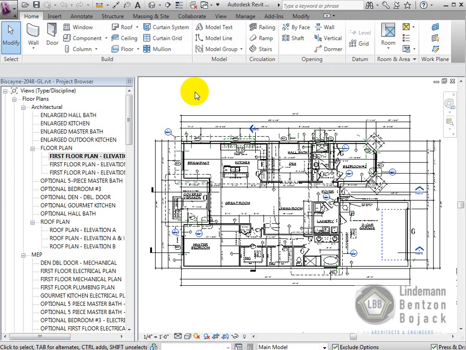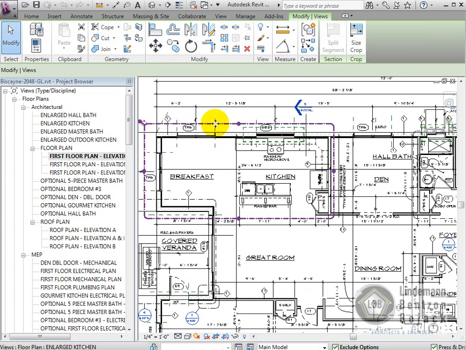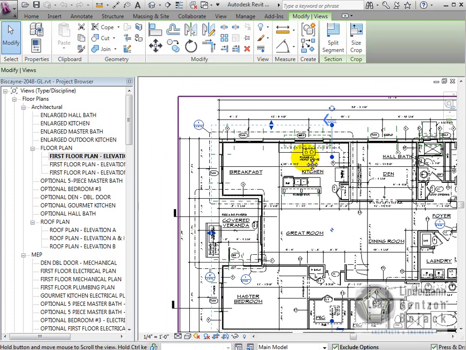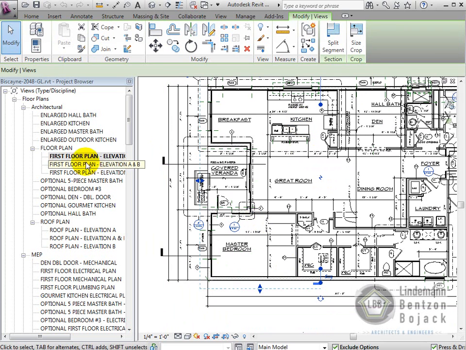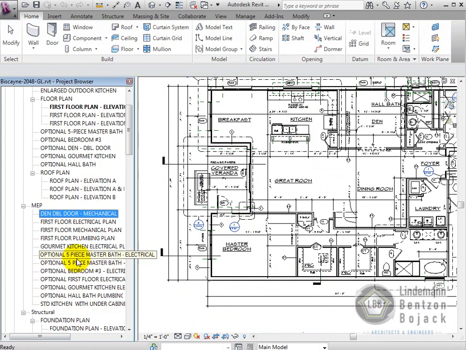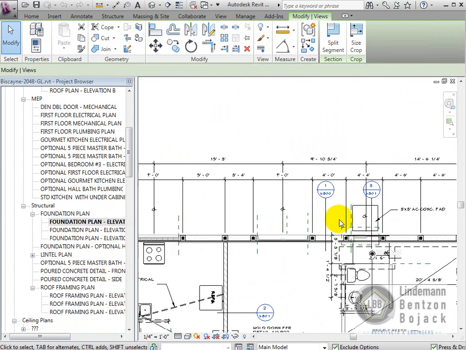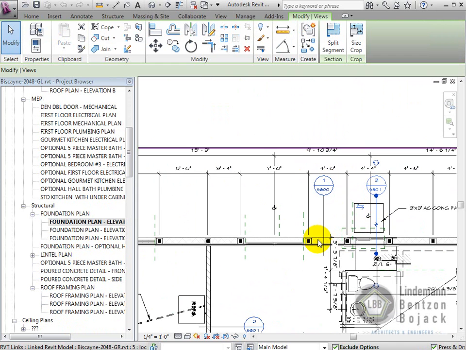The items that do not come over from the linked model is anything that is creating a view. So my call out tag right here for my kitchen enlarged plan, that doesn't come over from the right-hand model. My building section doesn't come over from the right-hand model. And any detail cuts. So if I go down to, say, a foundation plan, any of my detail callouts, those do not come over either.